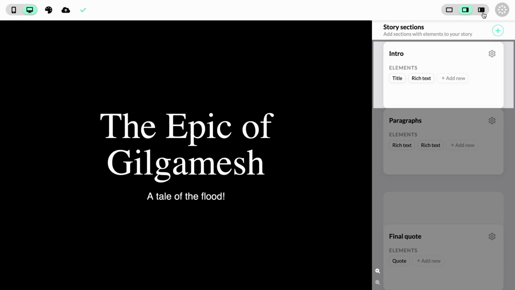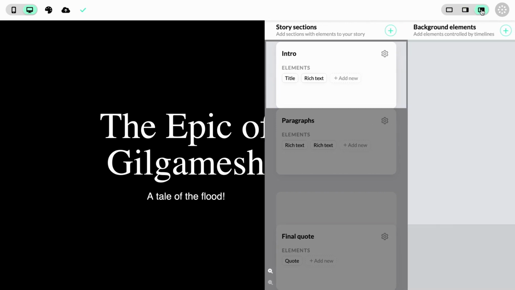If you want to create impactful stories, you can use background elements to do that. Background elements are a special type of element that live behind the content of your story. You can access them by clicking here in the view toggle, and to add one, you can click the plus icon here.